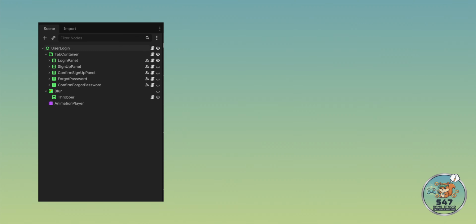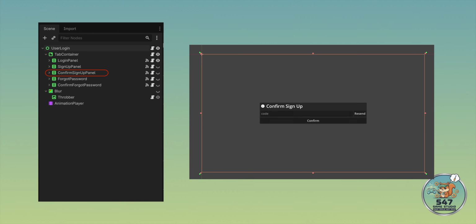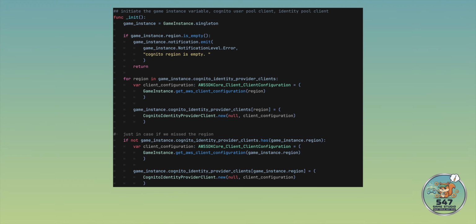Here is our user login scene. It contains a login panel, a sign-up panel, a confirm sign-up panel, a forgot password panel, and a confirm forgot password panel. When this scene is instantiated, it initializes the Cognito identity provider clients that we'll use throughout this tutorial.